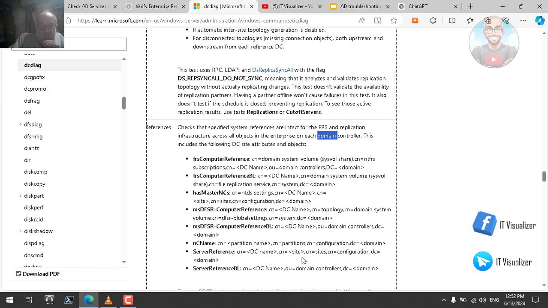And the server reference, here we can see that we are also checking if the domain controller is within the same site, if it is referring to the same site. So here we are talking about how, in each site, the domain controllers are listed within the site. Okay, so we are checking if the site contains the right domain controllers, and then at the opposite we are seeing if the domain controller is referring to the correct site. So we are checking if the site contains the right domain controllers, which is the forward link, and at the opposite we are checking if the domain controller is referring to the right site.